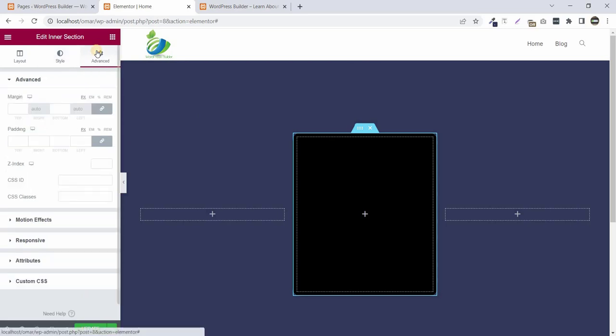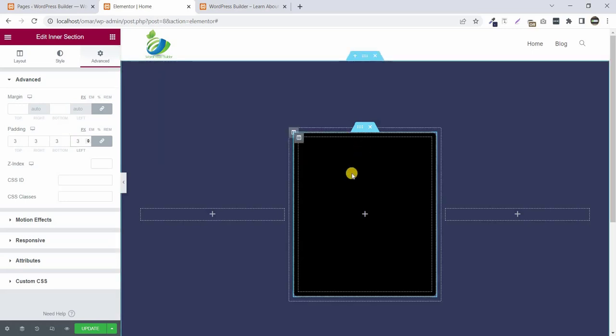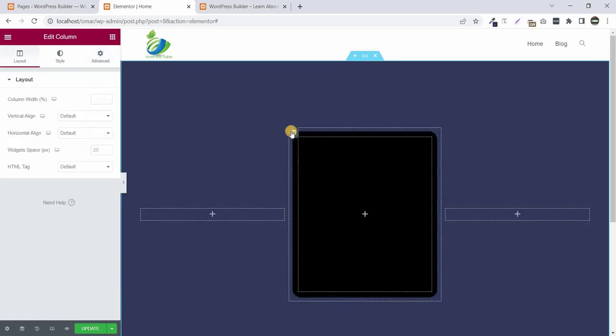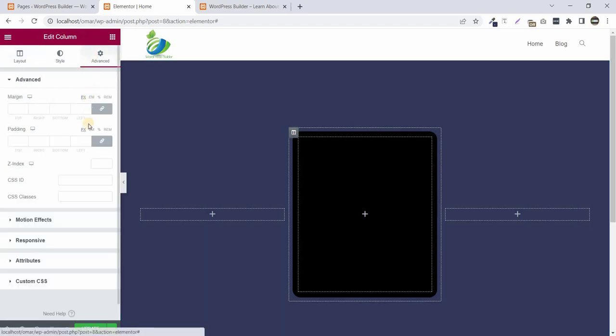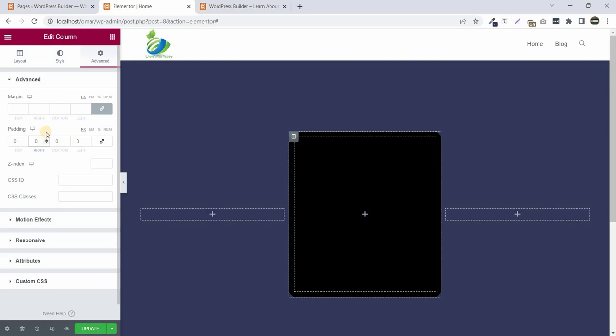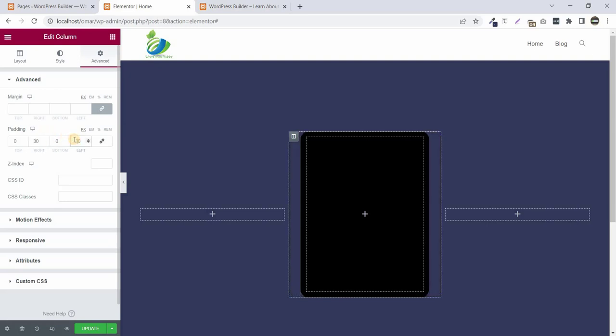Now go to advanced and I'm just using some padding, so using 3 pixel padding. Now I'm using padding this and this, that means left and right. So click on this outer column section, go to advanced and unlock this padding option and set it right 30, left 30.